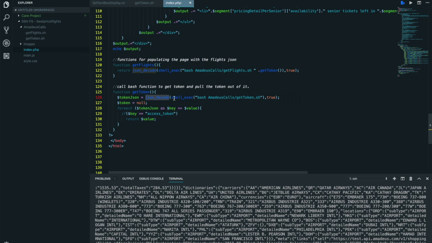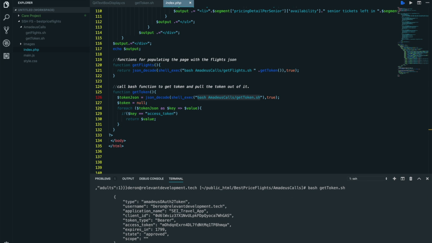So this right here, shell execute, is basically just going to do what is in the quotations here. So bash Amadeus calls getToken. You can see the bash function is within this Amadeus calls, so that's just the path. And again, bash getToken.sh is going to return that. And I have that getting put into this JSON, and then basically searching. If the key is equal to access token, then we're going to return the value of that, which is this here.